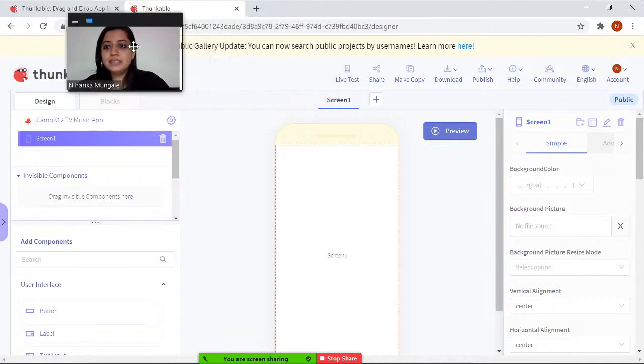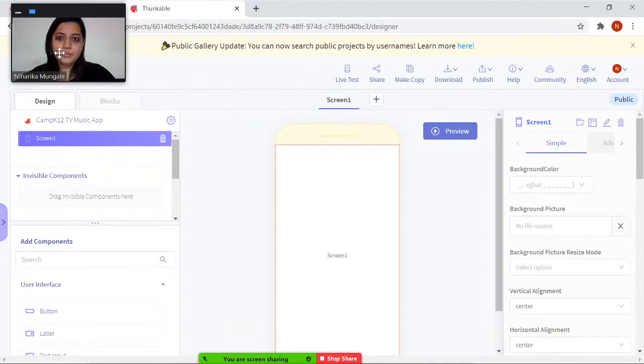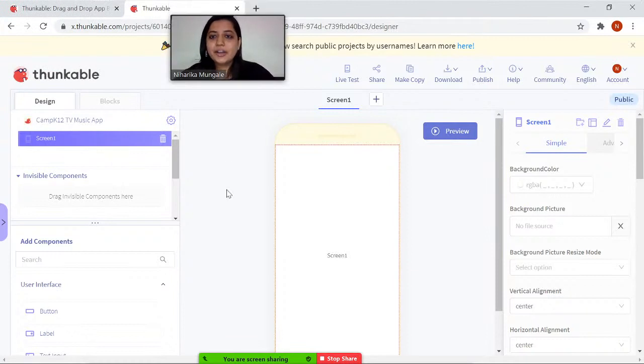Okay, so this is like a basic screen. I'm going to keep myself here. I'm hoping that all of you guys will be able to see me. Okay, so this is like the screen of Thunkable. What exactly is happening here for people who haven't used Thunkable is there are two parts to it. There's a design mode.